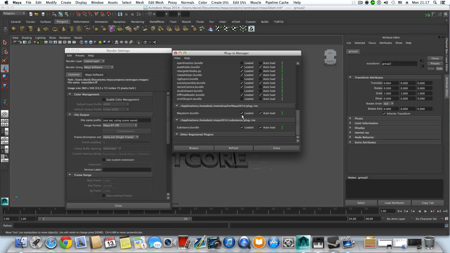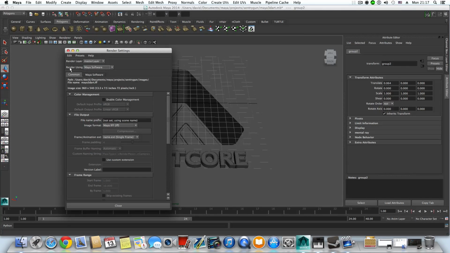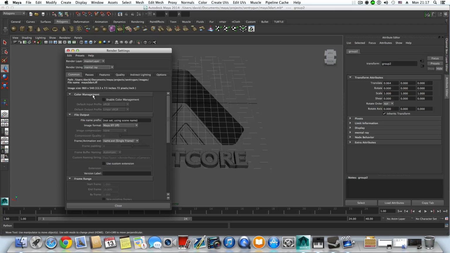So what you want to do, you want to tick the loaded and the auto load. So the auto load will make sure that next time you open Maya, hopefully it will load mental ray by default. So after this, close this window and then you will come over the render using, which is this icon again, and you want to select mental ray. So we will do some adjustments here.